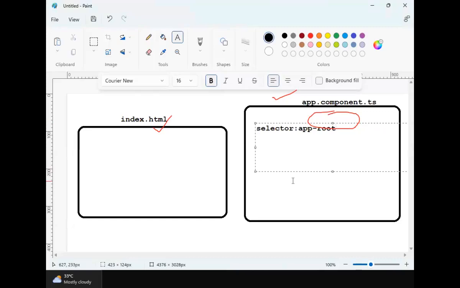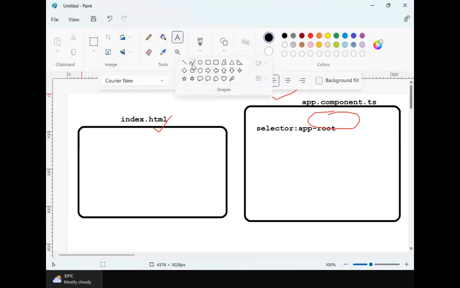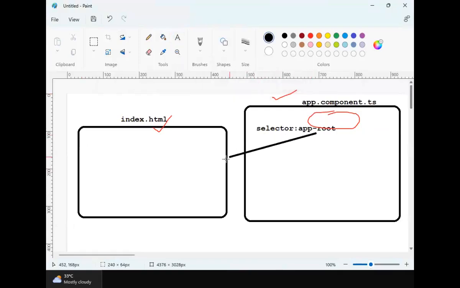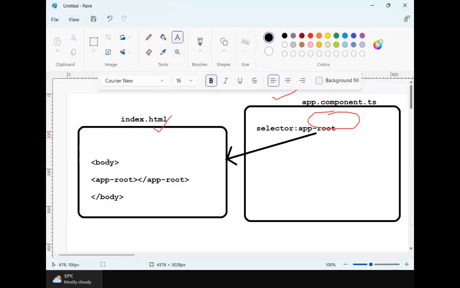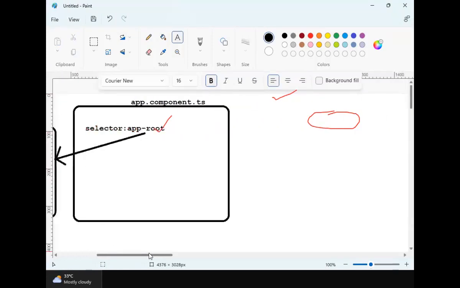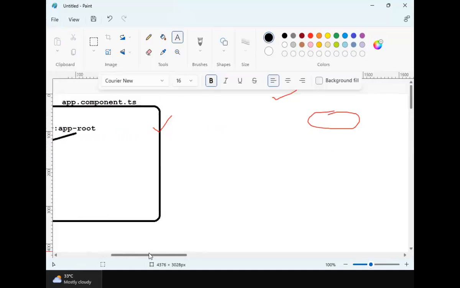Okay, fine. This is a component or not? What we are doing here is using this selector inside the body. Tell me, app hyphen. Yes. Are you understanding? Okay. This selector we are using inside where? Index.html. Okay. Now you look carefully.